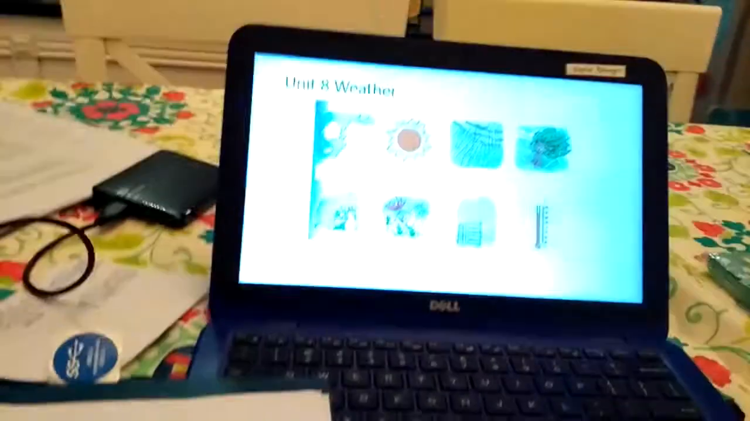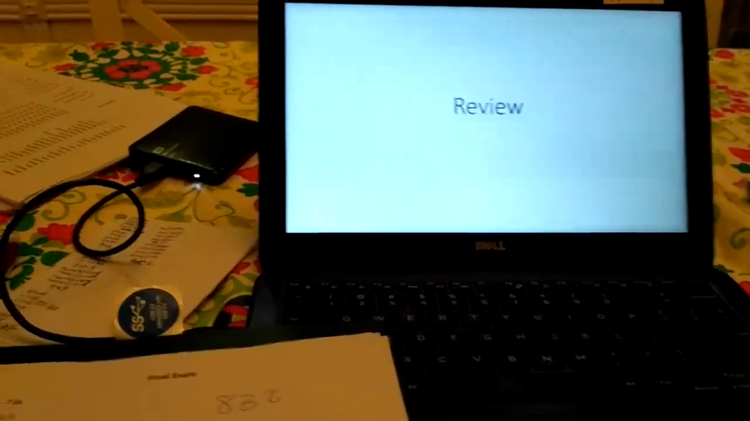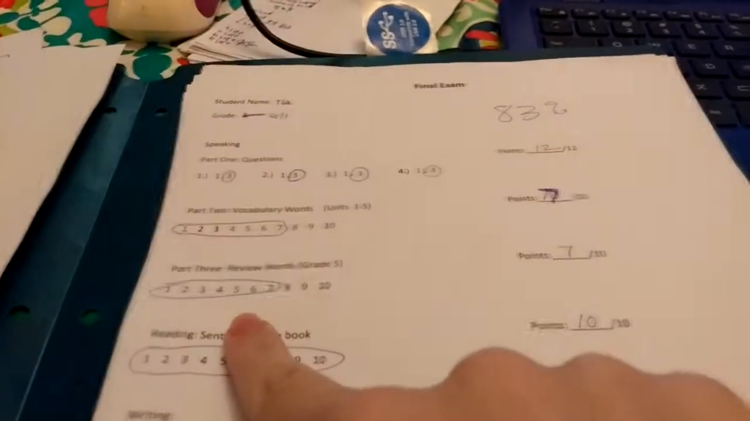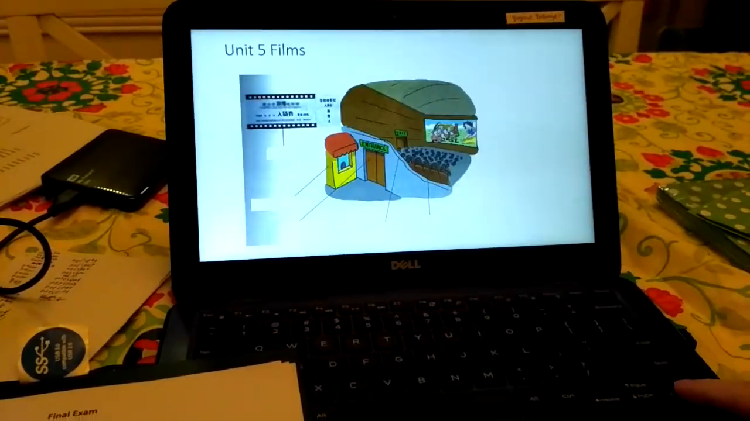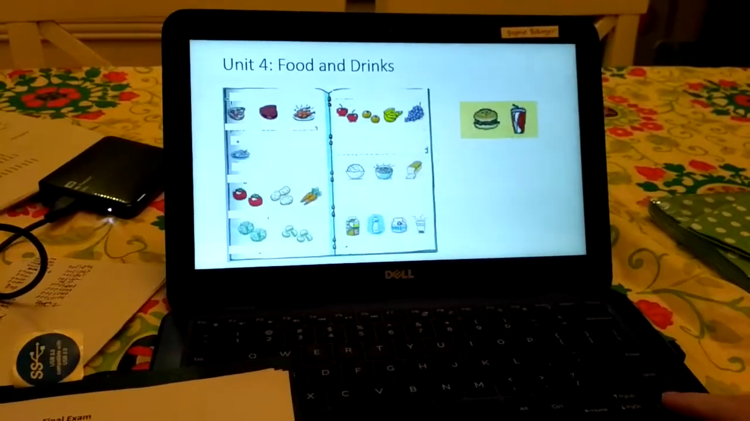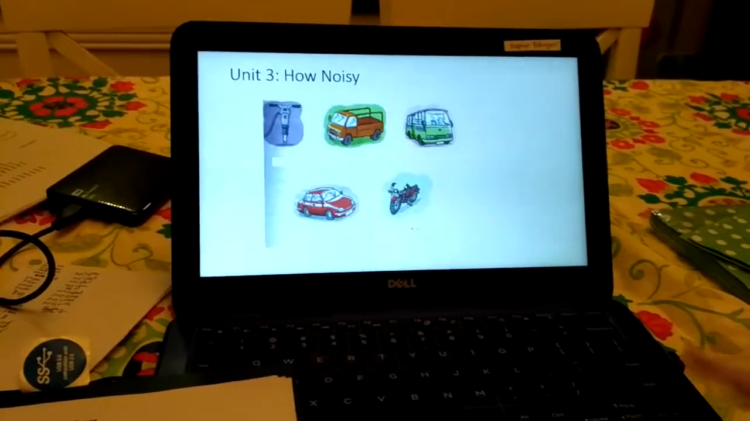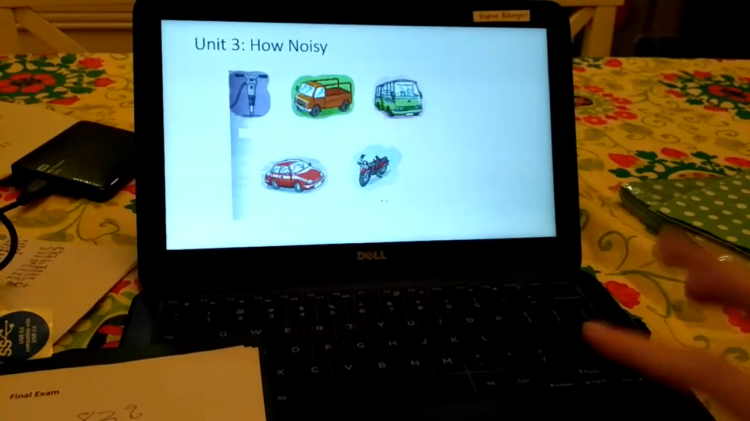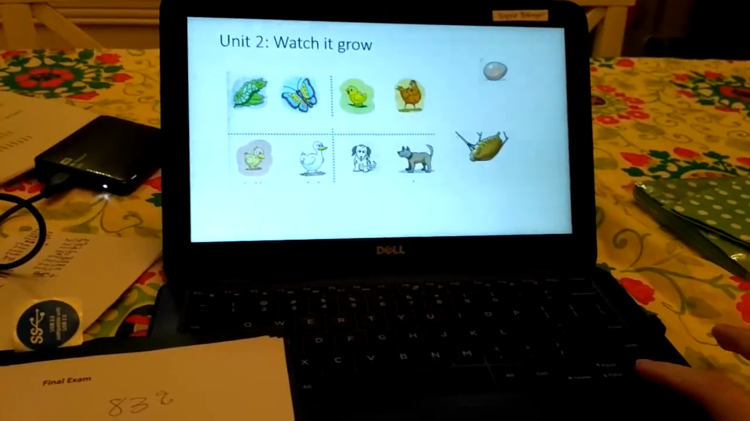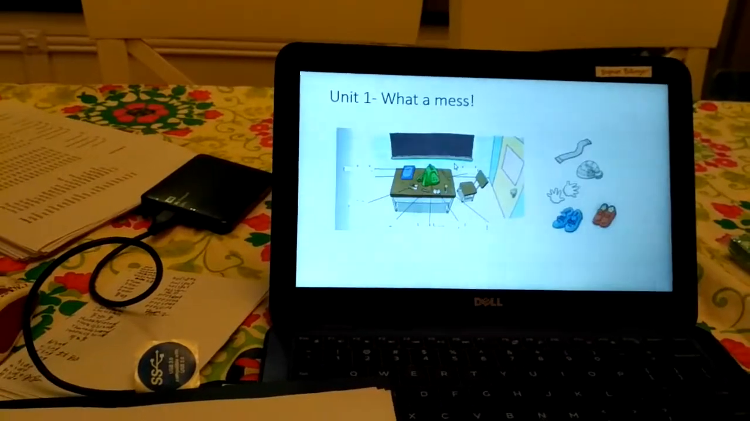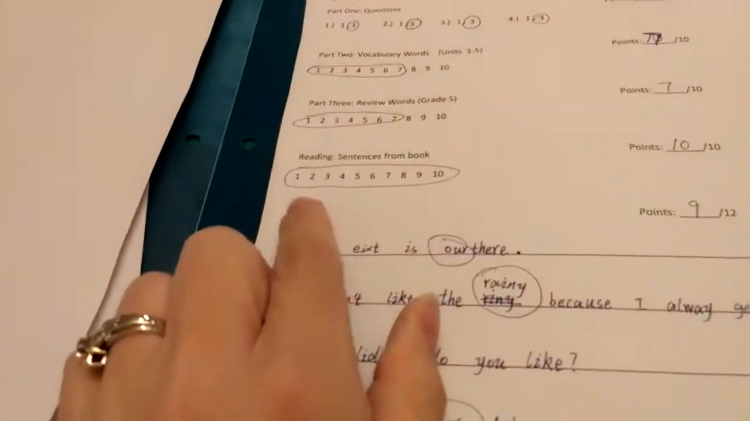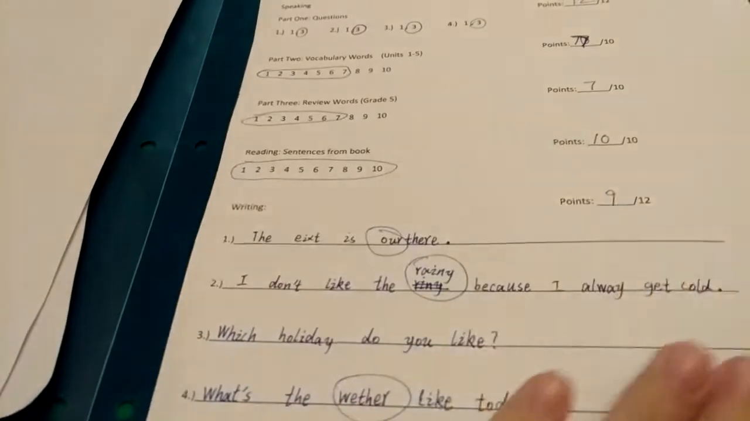The next section is review words. So here are the review words, and these are the words that they had to learn before the midterm. Every one of my finals has the new words and then the review words so that they're cemented into their brain. The next section is actually a reading portion.